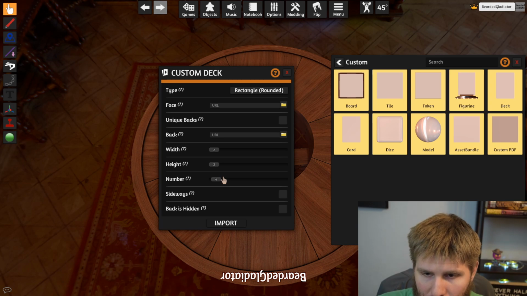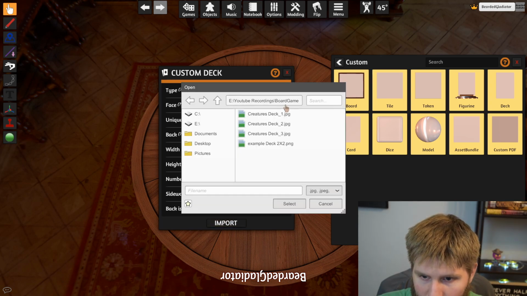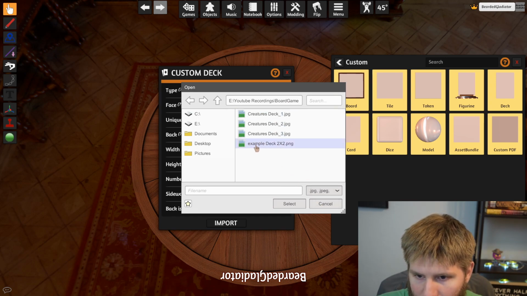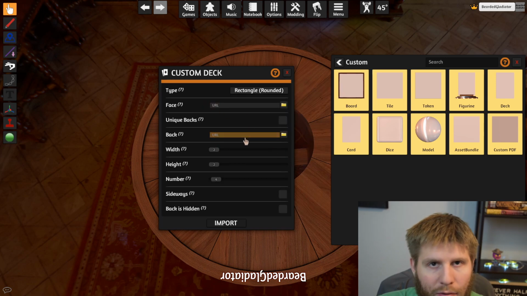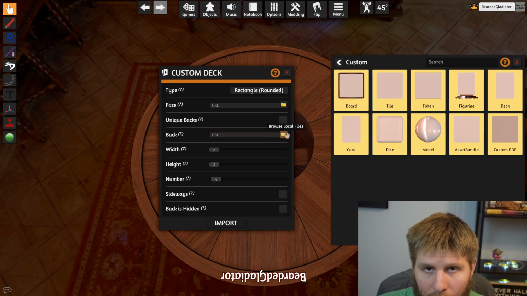And then you would hit import, but Tabletop Simulator is crashing on me, so I'm not going to actually do that. But you grab your deck for your face, and then you just have whatever card backing you want. It is required though, so make sure you add something.